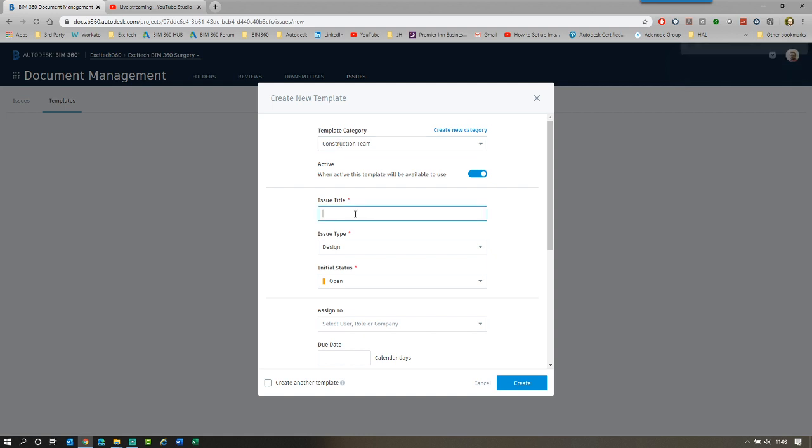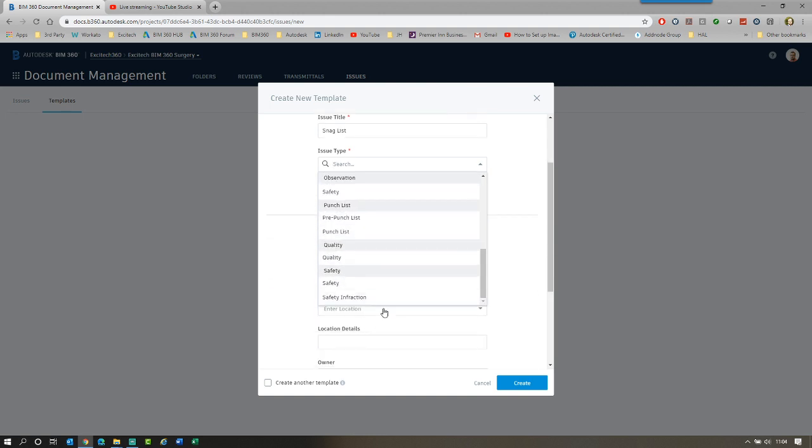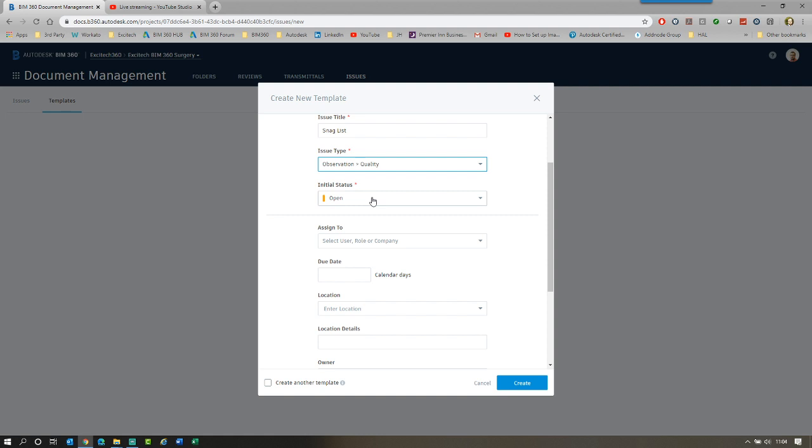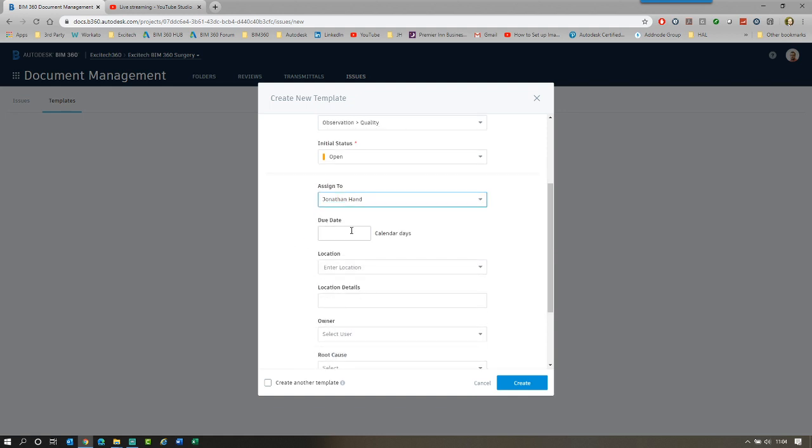So under the construction team, I'm just going to go and create an issue title called a snag list. And I'm going to say, well, everything that the guys are doing is not around commissioning. It's going to be about, let's say it's going to be a quality issue. And you can set the status as open, and you can also then go in and go, okay, so I'm going to create these issues and I want them all assigned to myself. You can also assign a due date.